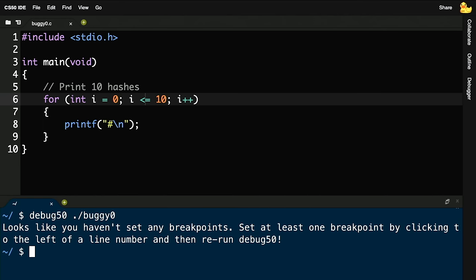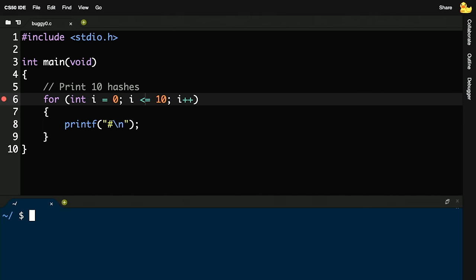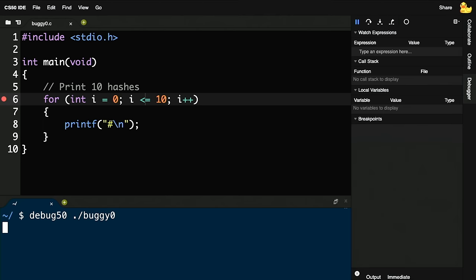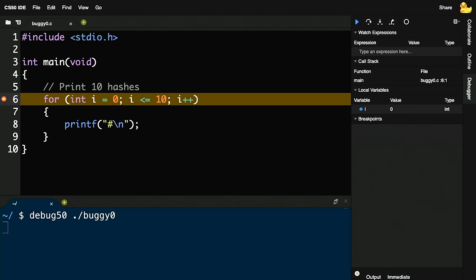I'm going to go to the side of the file here, as it says. And you know what? The first interesting line is this one here, line 6. So I clicked in the so-called gutter, the left-hand side of the screen, on line 6. And that automatically put a red dot there, like a stop sign. Now, one last time, I'm going to go ahead and run debug50 ./buggy0 and hit Enter. And now notice this fancy new panel opens up on the right-hand side. It's going to look a little cryptic at first, but let's consider what has changed on the screen.